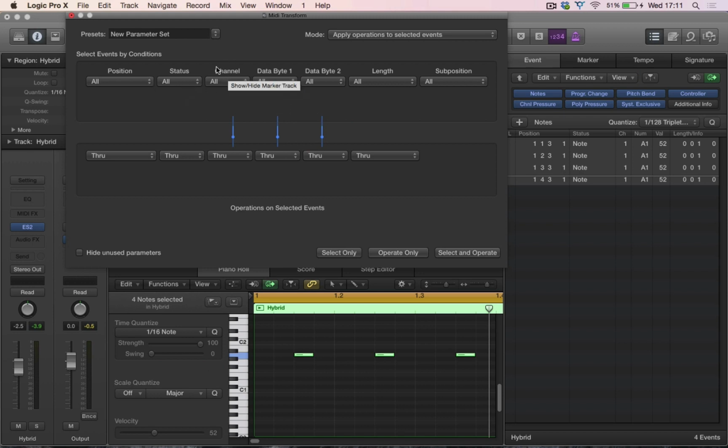Only to say that status we want to equal, and we want to deal with notes here. So we have this drop down menu, note, and you'll see that these two change. So this is our MIDI channel, this is our MIDI pitch, our MIDI velocity, and our MIDI note length. So that's all we need to look at here.